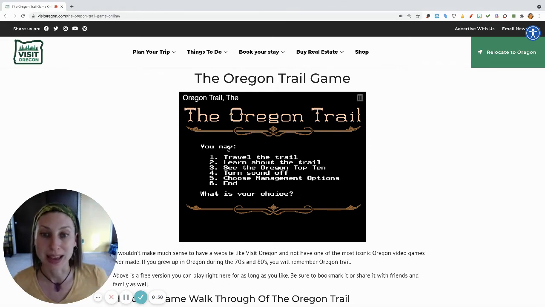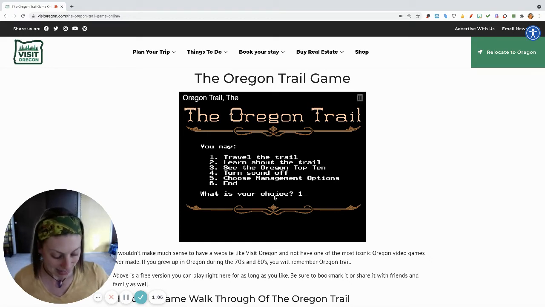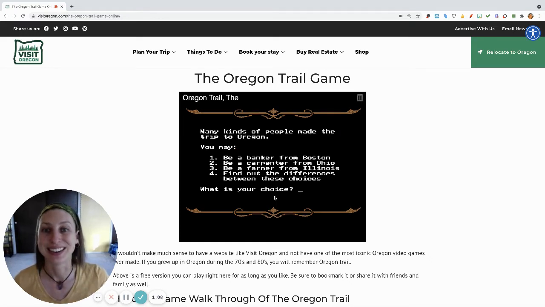Here it says you may: 1, travel the trail; 2, learn about the trail; 3, see the Oregon top 10; 4, turn sound off; 5, choose management options; or 6, end. Don't end it yet. We just started. I'm going to click travel the trail. I'm going to type 1, and then I'm going to hit return.